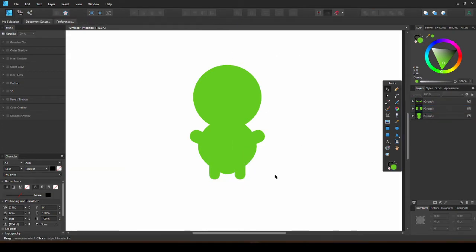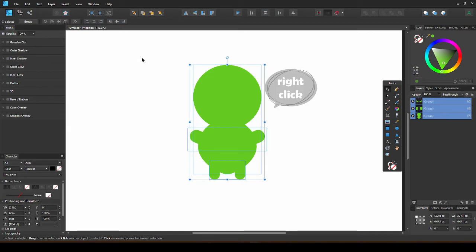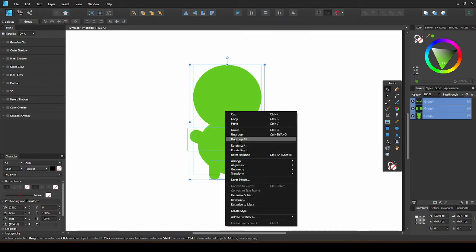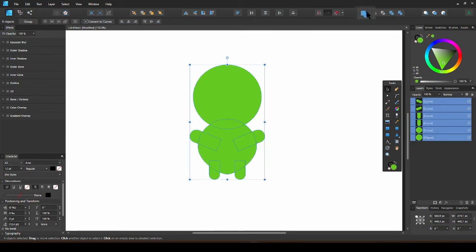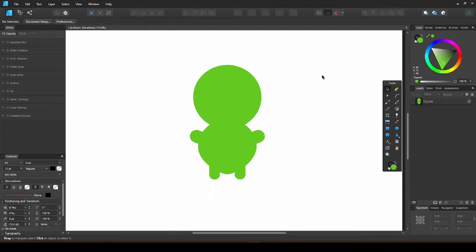Now everything is proportional. Drag to select all the shapes. Then right-click and ungroup all. Now you can add to make the body all one shape.